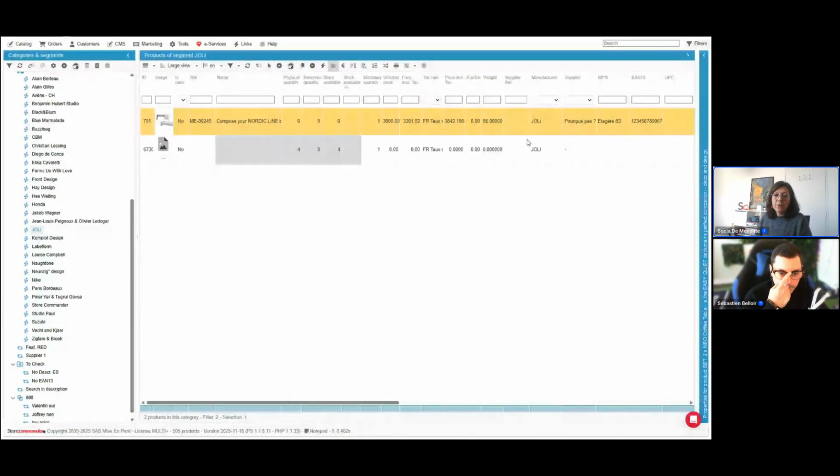It's really useful. Everything is made for you to save time and be more efficient and do more with your shop. So don't hesitate to use that.